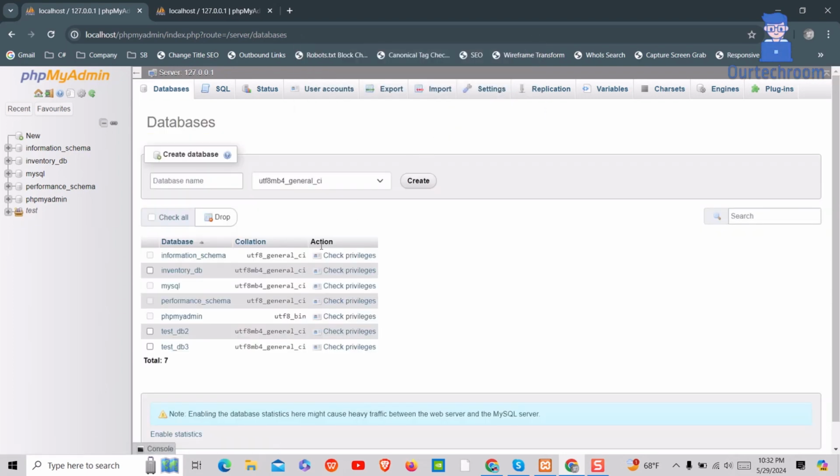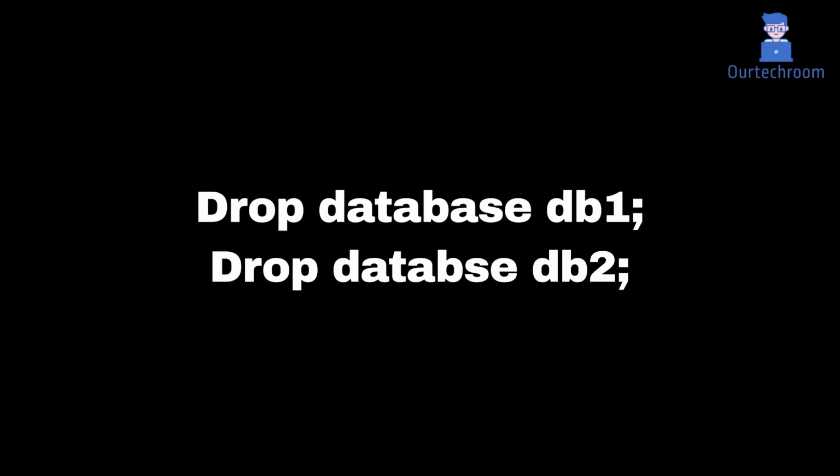Now go to database and you will find the database has been deleted successfully. If you want to delete multiple databases, then you can do as below and then click on go button to delete multiple databases. Note that you should replace db1 and db2 with your database names. In this way we can delete database in phpMyAdmin.